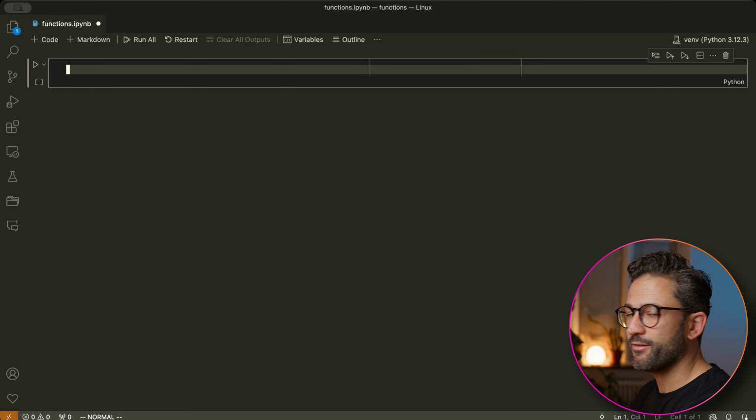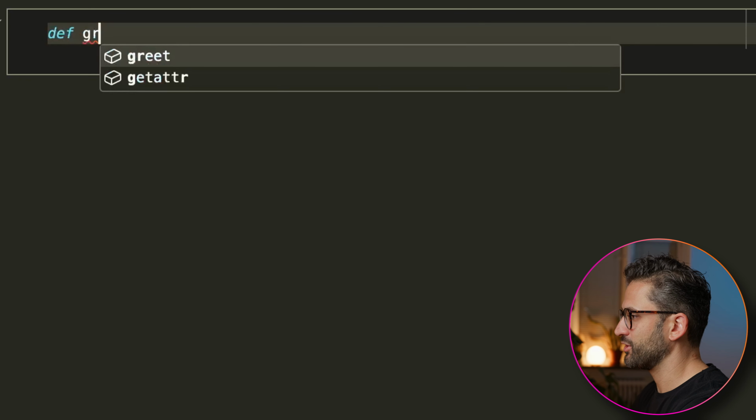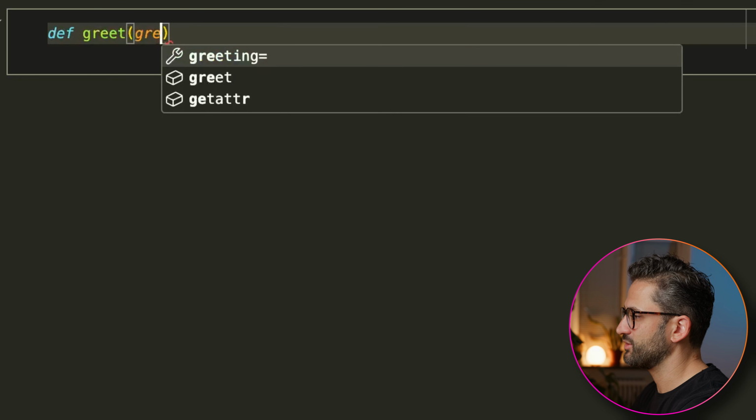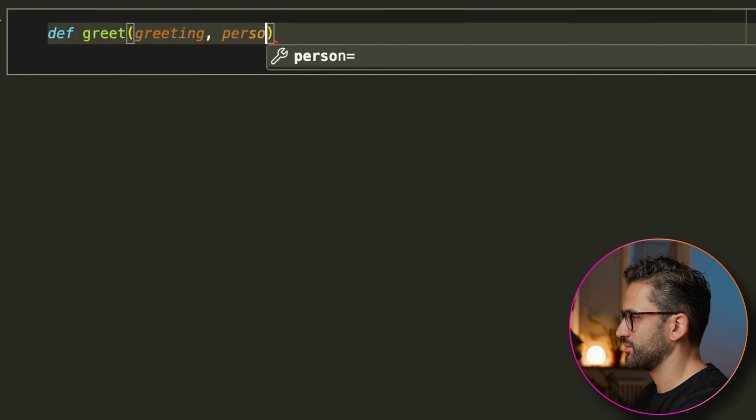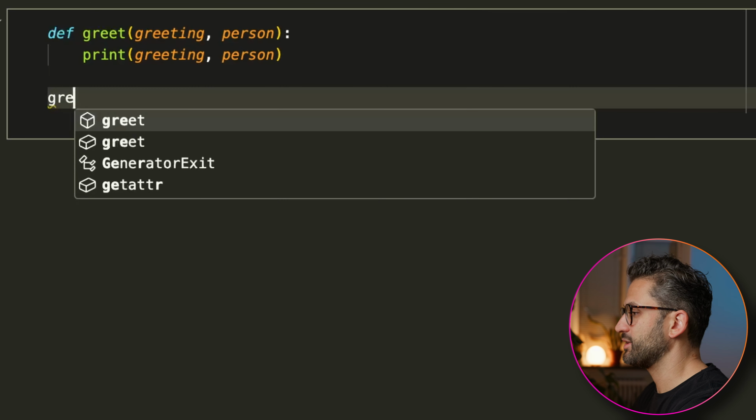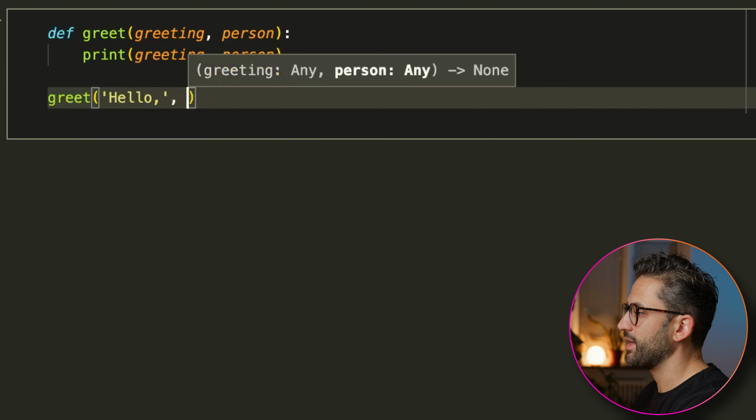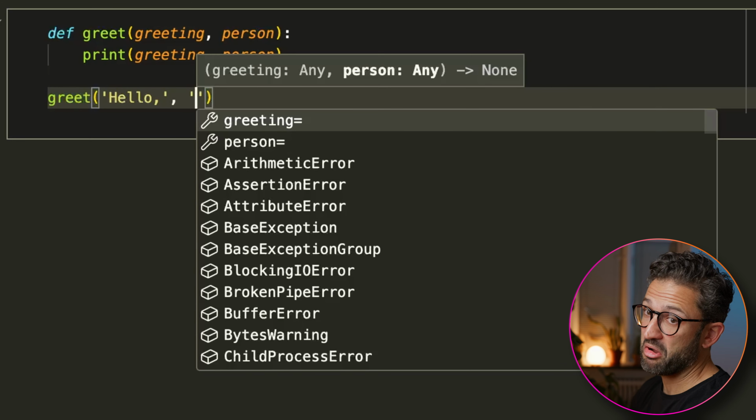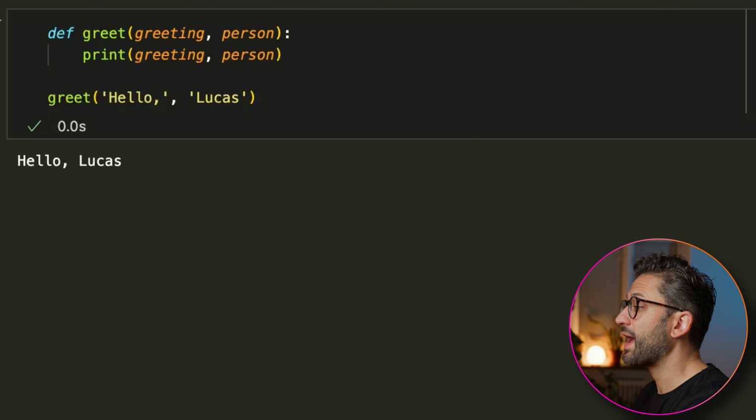So to start with, let's have a function to play with here. Let's get a function called greet that receives a greeting and a person. It simply prints the greeting and the person. And how to use this function is very easy. So you simply greet with a greeting, and then we give it a person. Let's give it my own name, Lucas. Simple. So now we have a playground here.